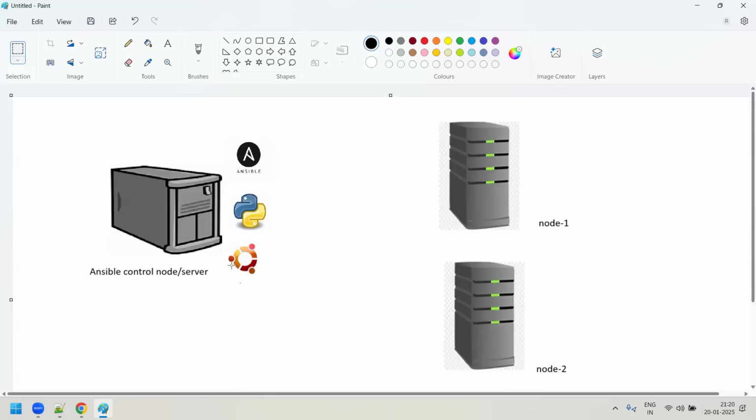But the question here is whether, instead of Ubuntu, I can have Windows here. No, Windows you cannot have, right? Because Ansible will not get installed onto Windows. That's why Windows is not recommended to be used. Maybe in the near future you will see Ansible also start supporting Windows, but as of today, it is not supported, right?